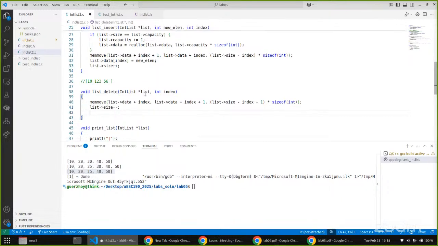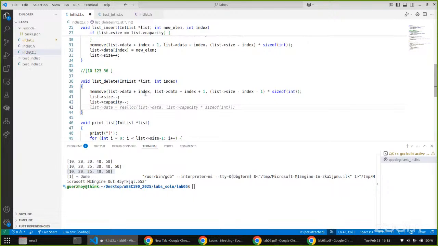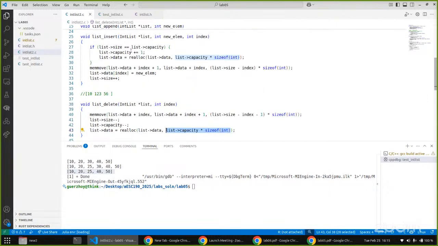So here, I want to say, okay, we decrease the size, so I also want to reallocate the data. So I'm going to say capacity decreased by 1, and I'm reallocating the data like this so that now the capacity is the new capacity rather than the old capacity. One issue, actually, no, there's no issue. So that's pretty much it.